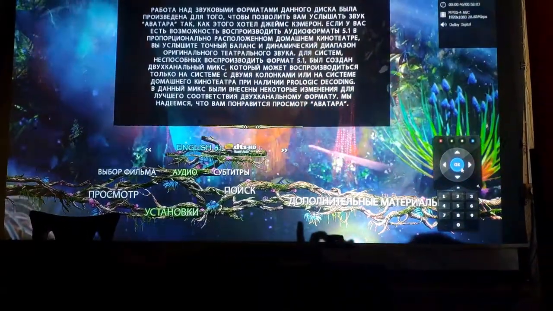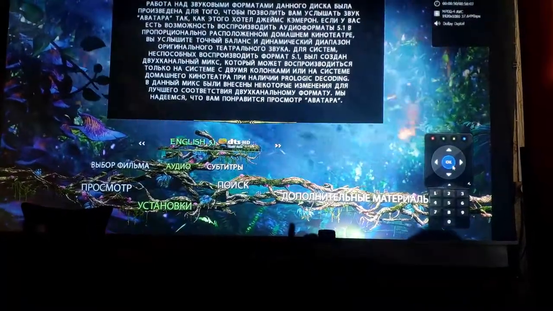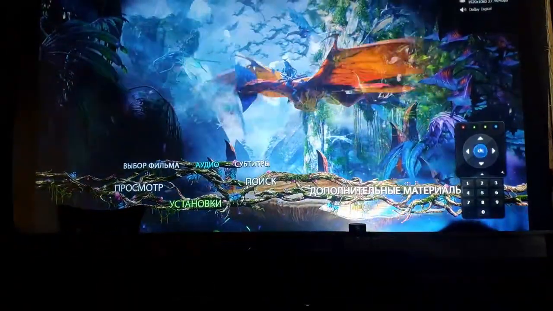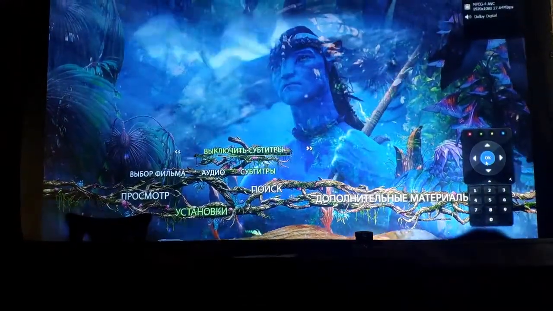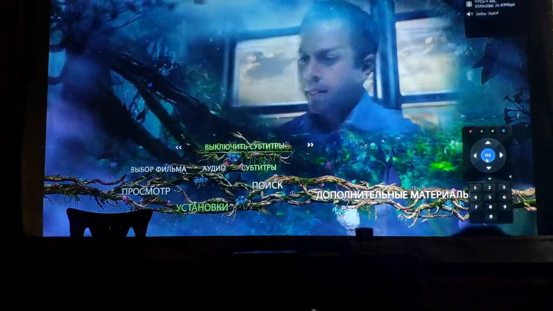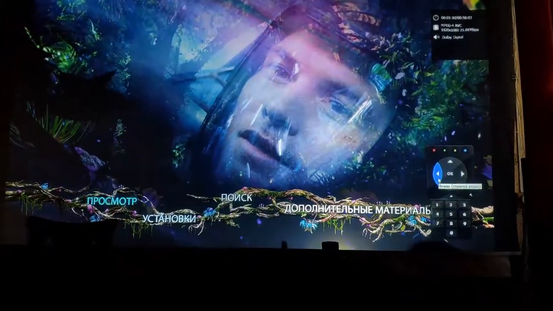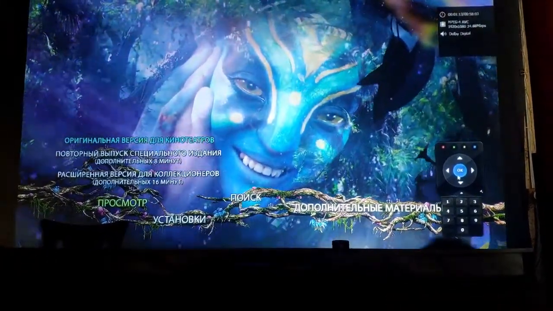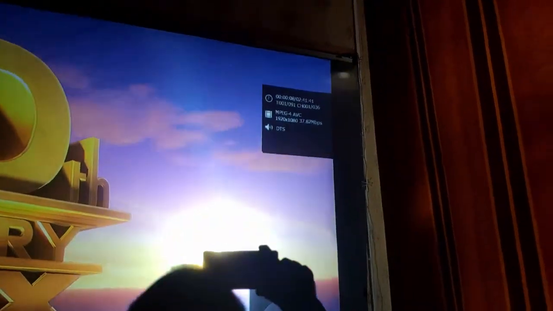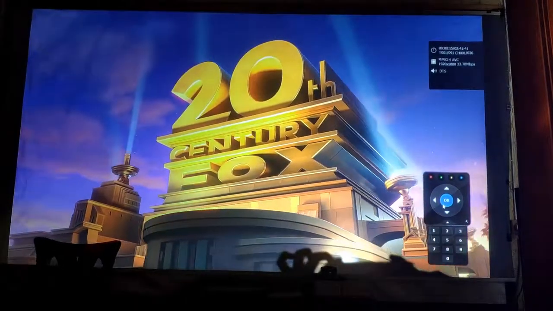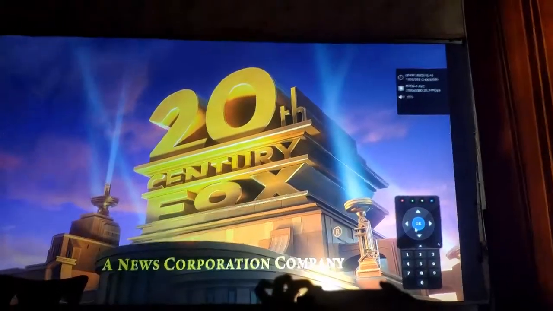Okay, for example, I'll choose this English 5.1, but since I don't have this option available for my tuner, sorry, receiver, this will only play in DTS core. Okay, now I'll click okay, yes, and it should change to DTS, and yes, it changed to DTS sound. And the movie begins. And everything works fine, as you can see.